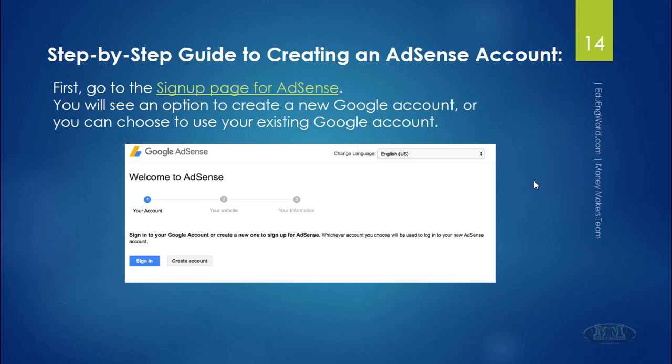You will see an option to create a new Google account, or you can choose to use your existing Google account. Since we already made a Google account, we will click on sign in. Okay, now let's go to the sign up page.